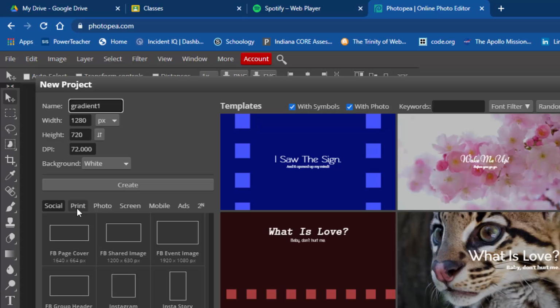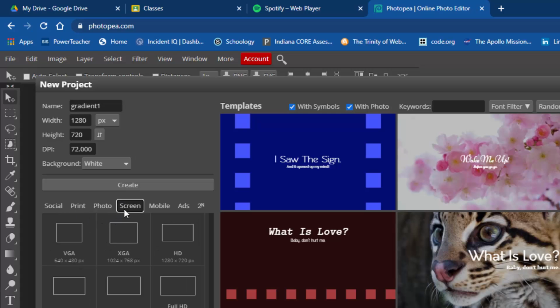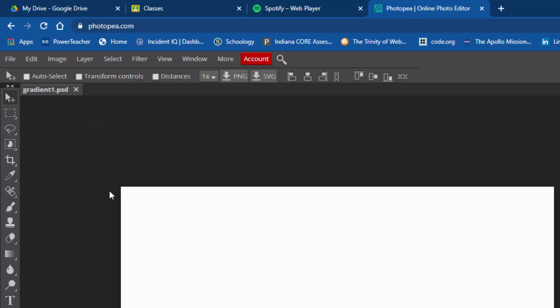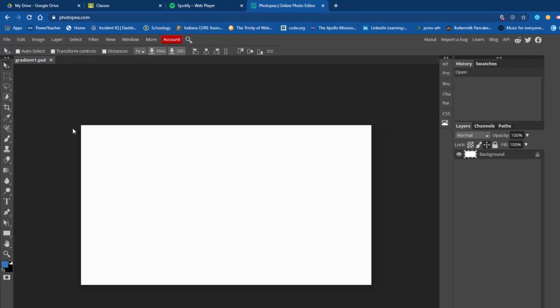Social media, print sizes, screen sizes would work well for this. If you wanted to do screen sizes, those are down here as well. I might just leave this at 1280 by 720. It'll be fine for what we're doing. So I'm going to go ahead and click this Create button right here, and you get an empty white canvas. All right, today we're going to make different kinds of gradients, and I want you to learn a few things.